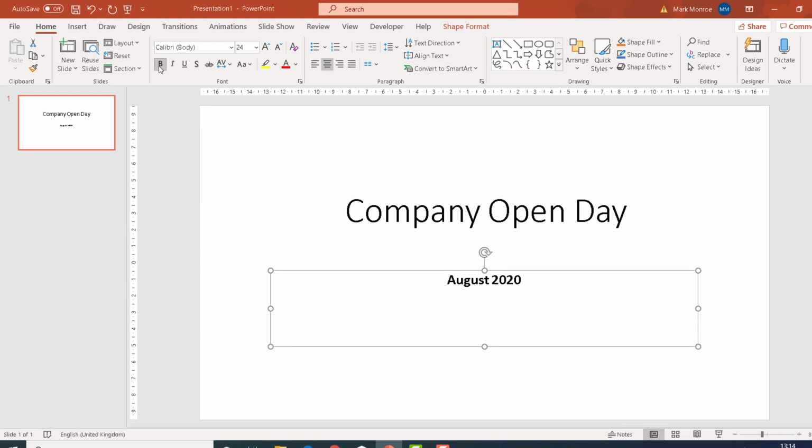If I want to increase the font size to make it bigger or smaller, I use these two buttons here, which increase and decrease, and every time I click on the increase, watch the text in the box get bigger and bigger. Every time I click, it gets bigger and bigger, and I can make it smaller as well. So we can make that as big as we want.